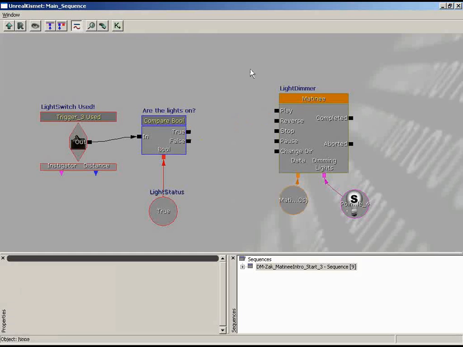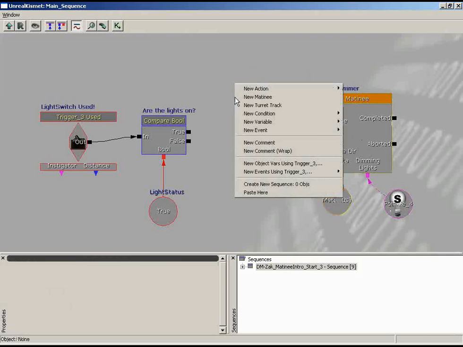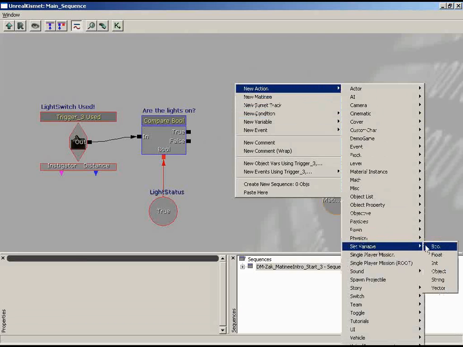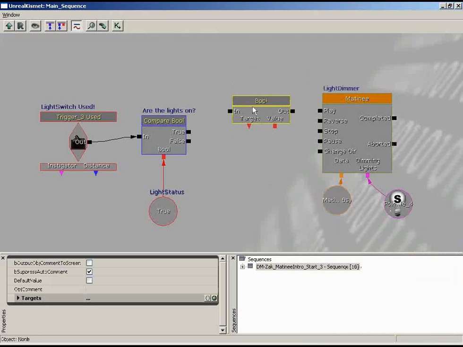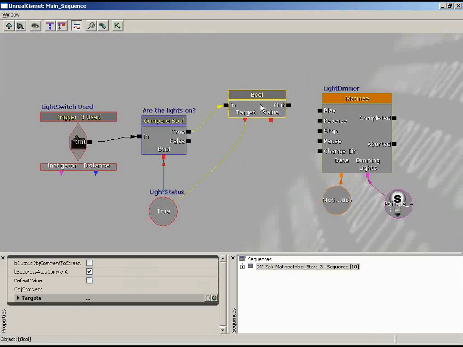Let's go ahead and unplug these wires. We'll move our little sequence over to get a little bit more room. I'm going to right-click and create a new action, and this will be a set variable, as long as my menu doesn't disappear. We'll do a set variable, bool. Now, let's plug this first one into true. So if the lights are on, what do we want to change? We want to change the light status variable. What do we want to change it to? From true to false. That's right. So we're going to take the default value and leave it at unchecked, which is equal to false.